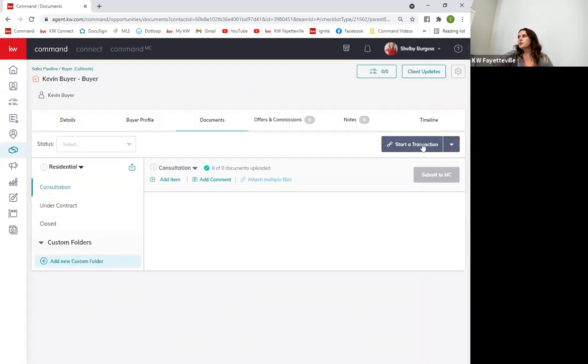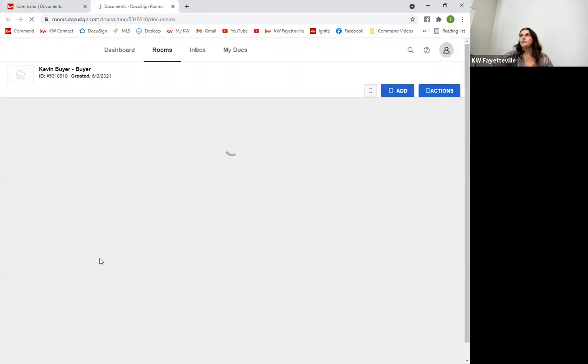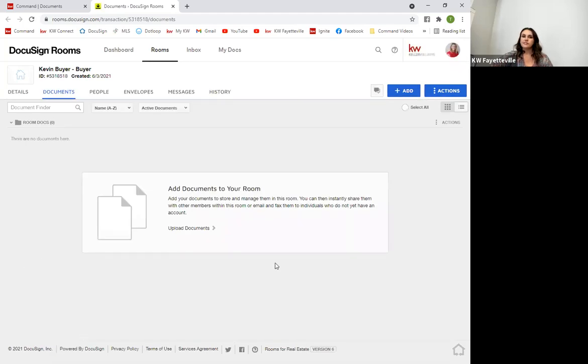So I am going to hit Start a Transaction. If you only have one account, it'll automatically go to Docusign, but I have to choose. So when I choose Docusign, it's going to open it up in a separate tab. If you're using Safari or if you're using this on a template and it doesn't open, check your pop-up blockers.